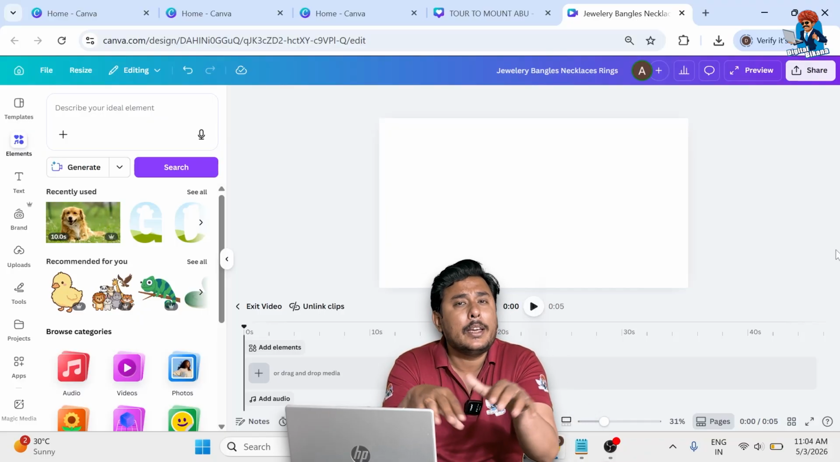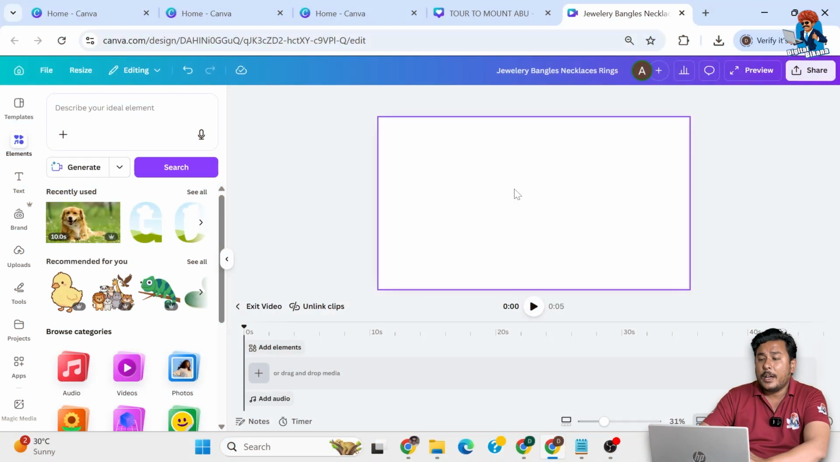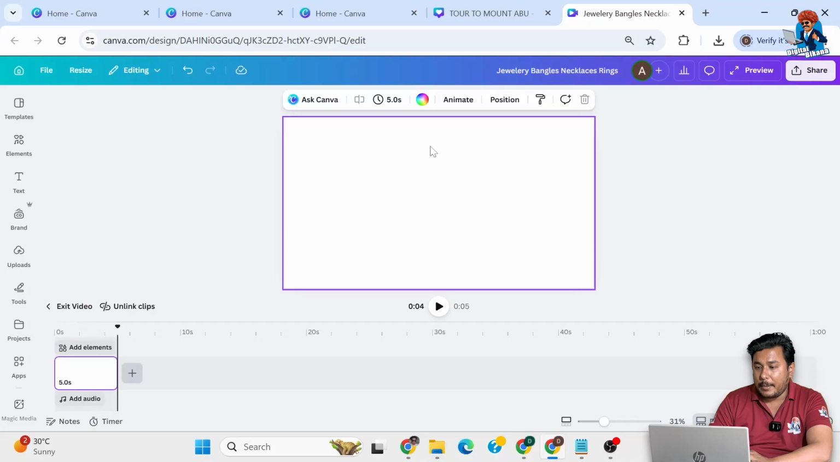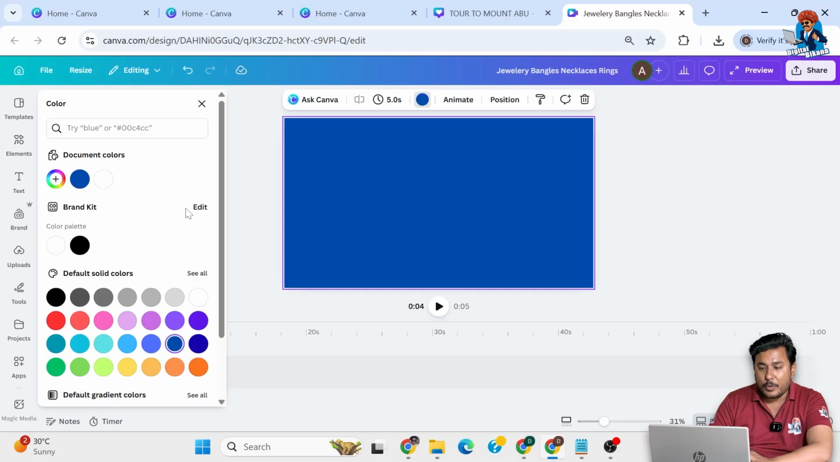Right now as you can see, we are in Canva and here we have just selected a blank video template. Now we are just going to select this template, right? Let me click on the plus icon, blank template, and select this template. Change the color of this template to whatever color you like the most.